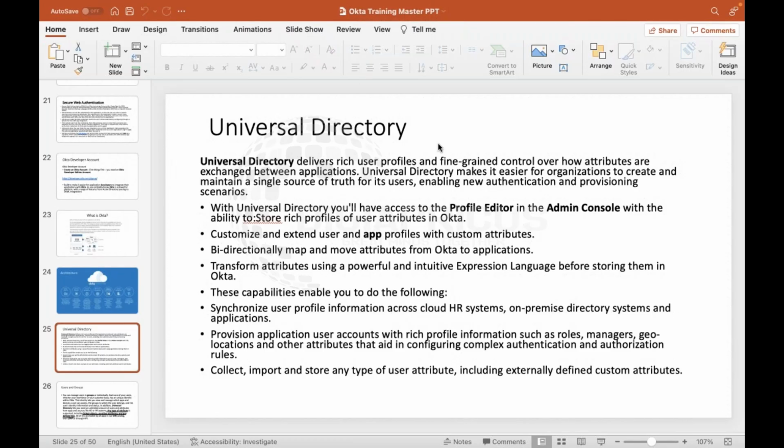Hence we have directories, which help us maintain and store all of this data. Now, directories come with licenses. We have Active Directory and we have LDAP directory. Active Directory is a kind of schema, a discipline of data. The way in which you are storing the data should be very efficient.